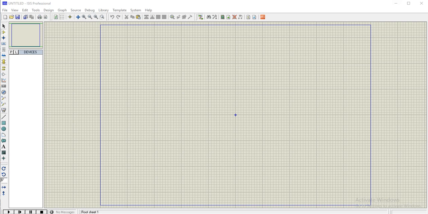So Proteus is a software simulation tool. We use it for electronic design automation, and we use it to create schematics and electronic prints, and we can use those electronic prints for PCB manufacturing, that's printed circuit boards. And so we're going to be using Proteus to design different circuits and simulate them.